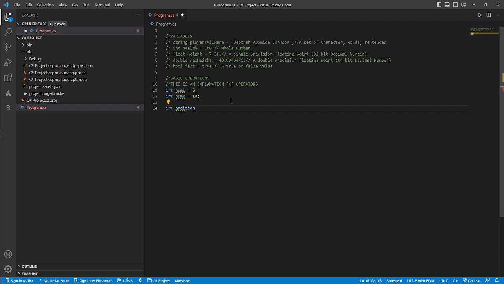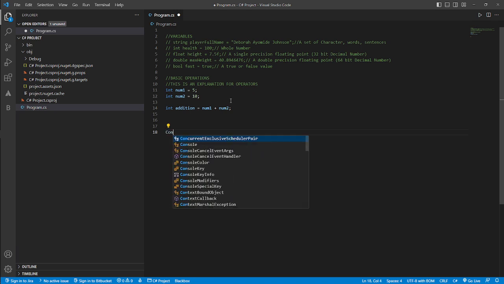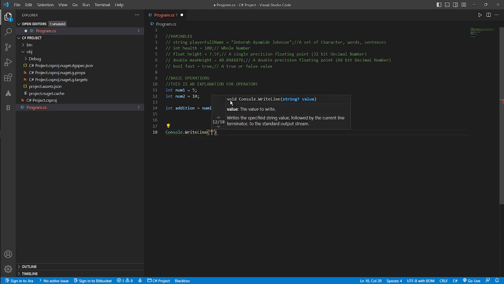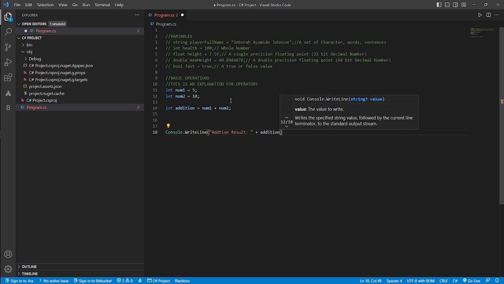operations. So let's start with addition. This addition is going to be number1 plus number2. Let's come all the way down here and make sure we use the right Console line, and for addition, let's say addition result, and then plus addition. So when we want to get the result for addition, it will just give us addition. So this is for addition.